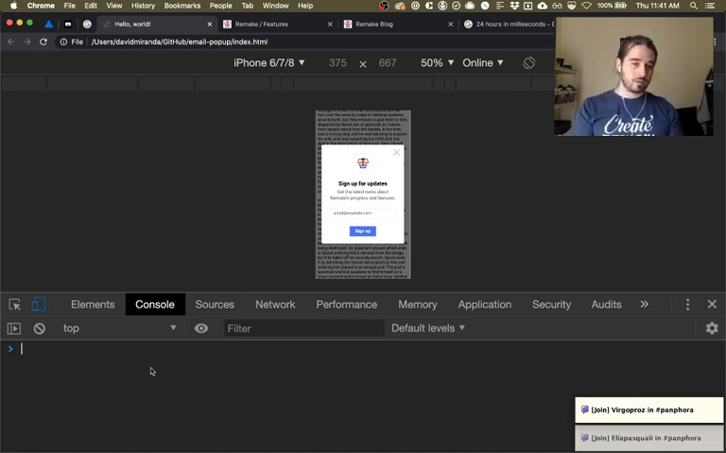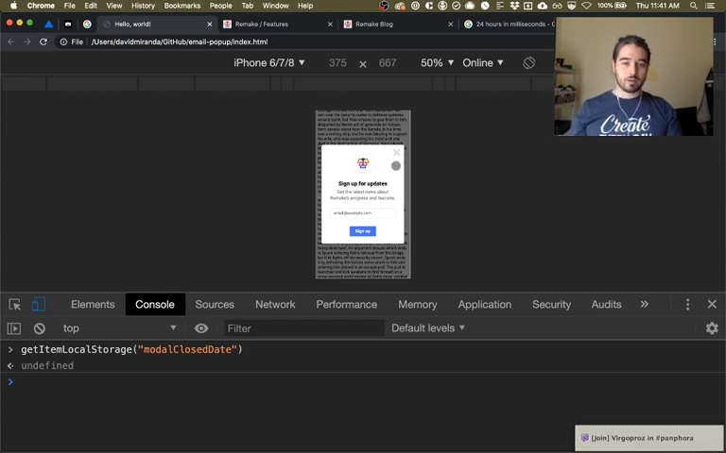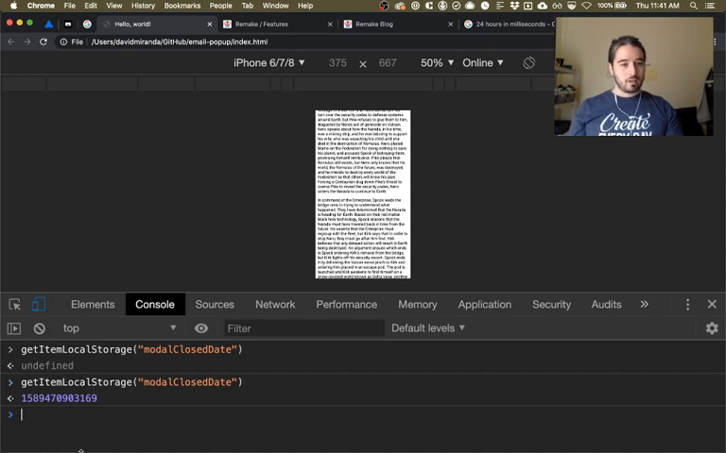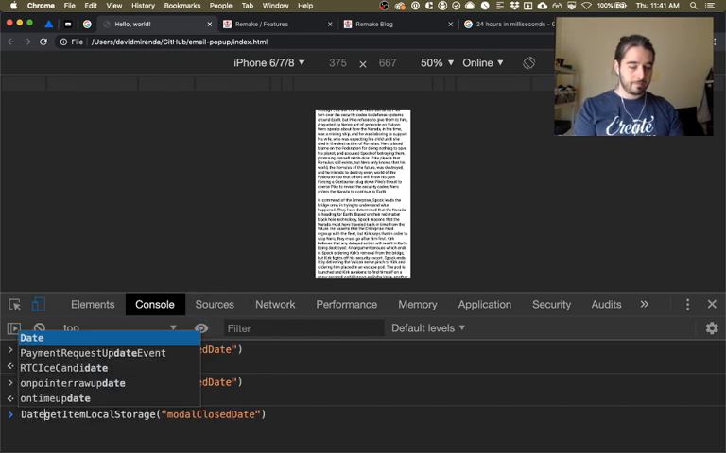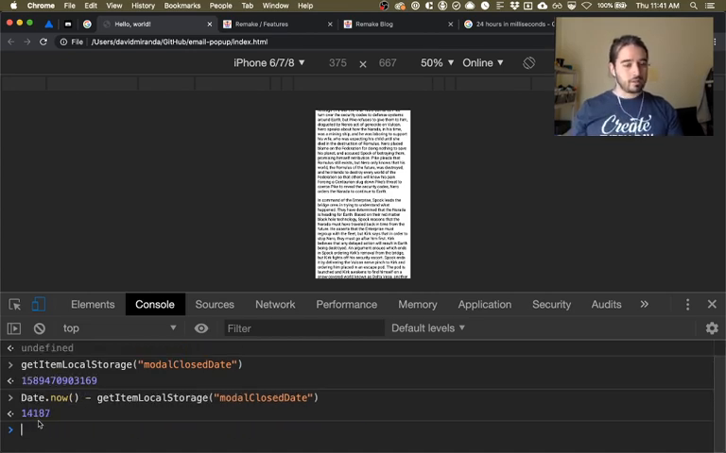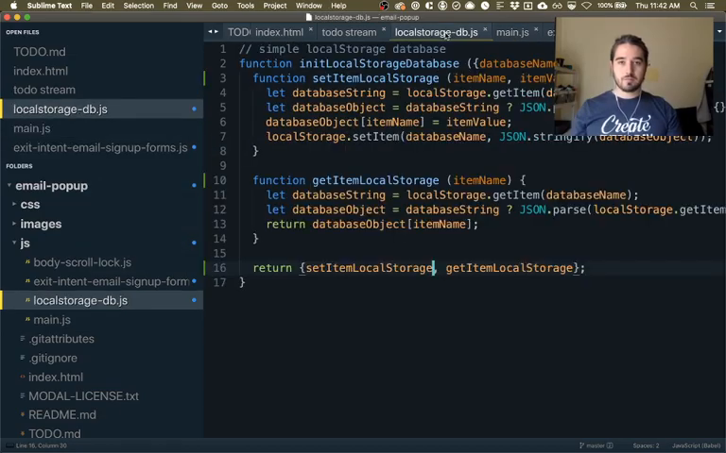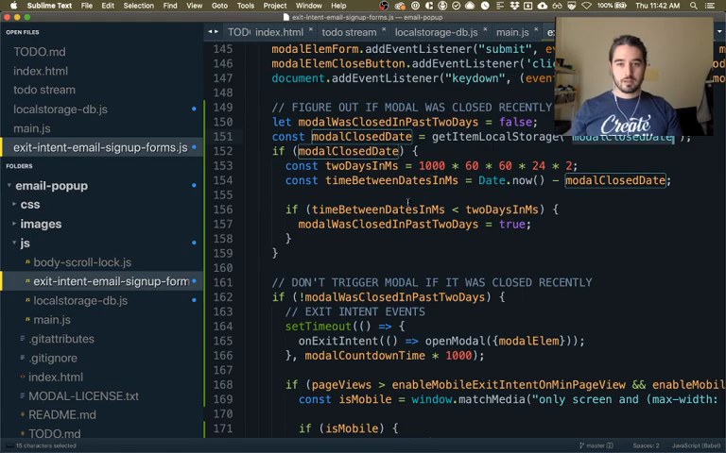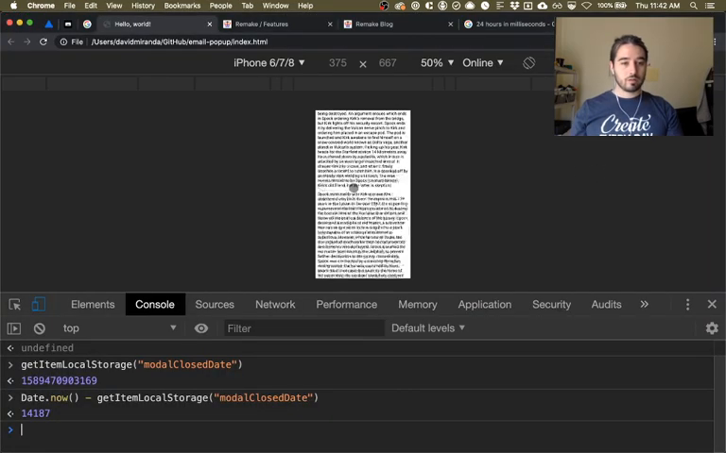Okay, so it triggered. Let's get this item, modal close date. We don't have it yet because we haven't closed the modal. We close it now. Now we have the modal close date here, and if we compare this to Date.now, we're going to get 14 seconds, which is going to be far less than this number, which is 2 days. So our modal should never trigger again.